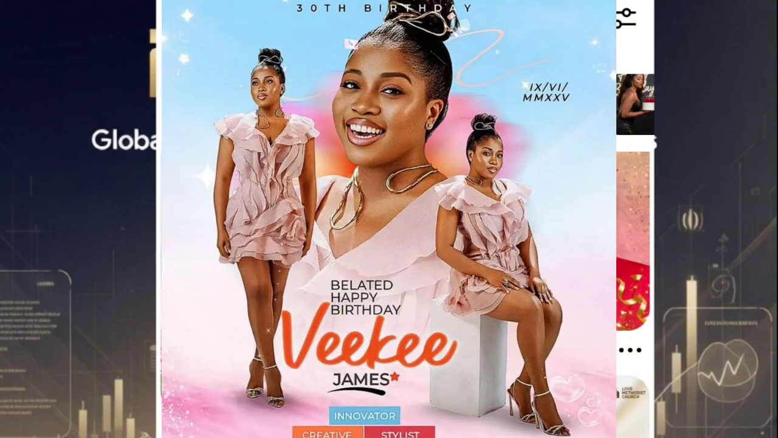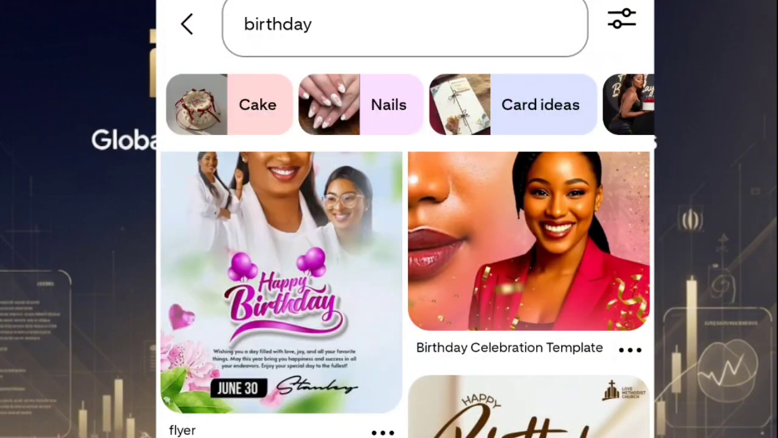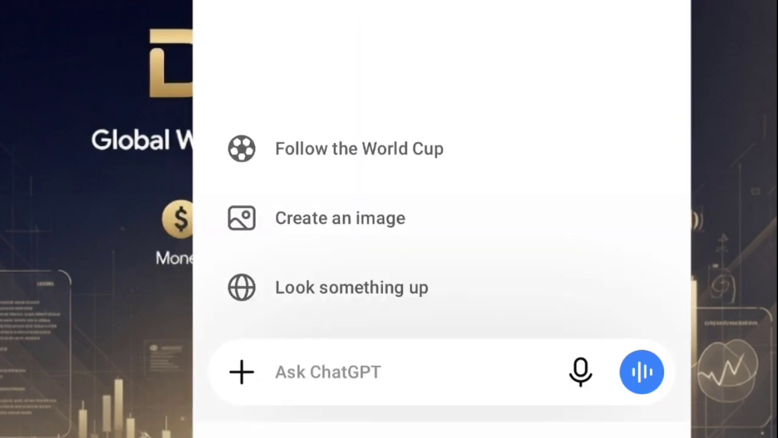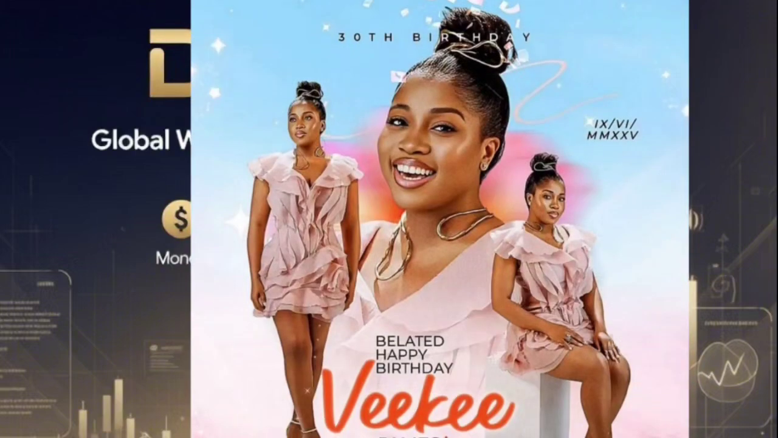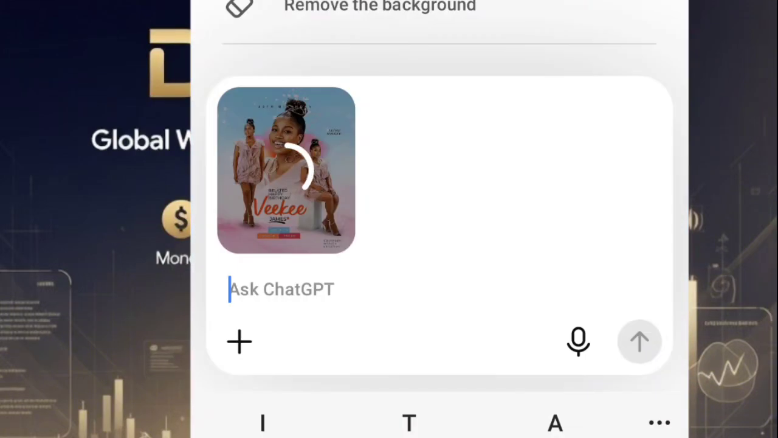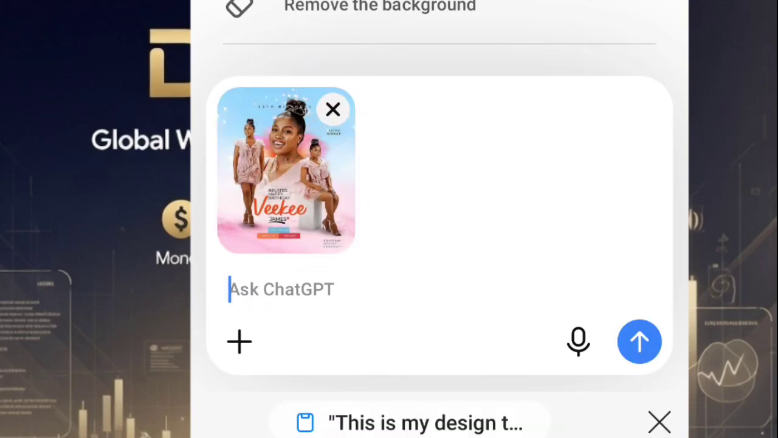So when you're done with that, you head on to your ChatGPT. When you come to your ChatGPT, the next thing you need to do is to upload your inspiration birthday picture. So we are going to upload templates. These are templates, the one we are using. Then after uploading, you add this prompt.